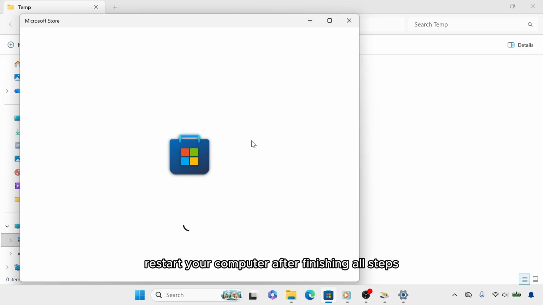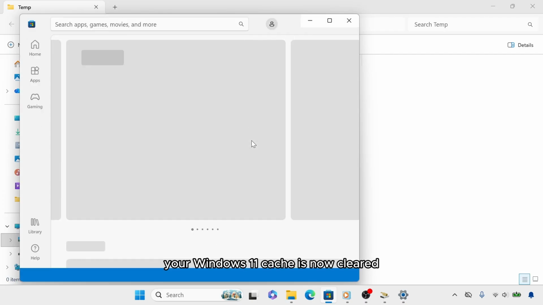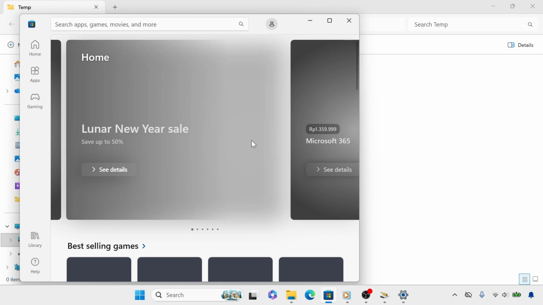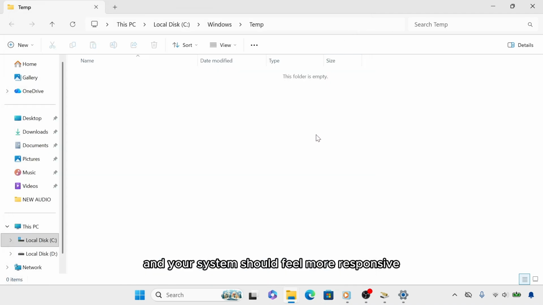Restart your computer after finishing all steps. Your Windows 11 cache is now cleared, and your system should feel more responsive.